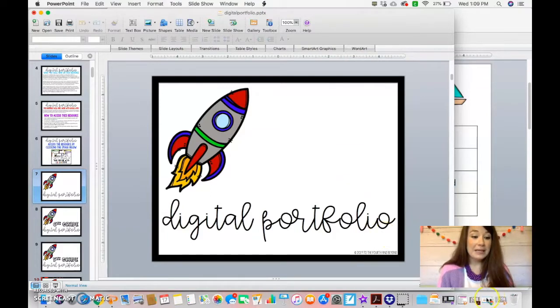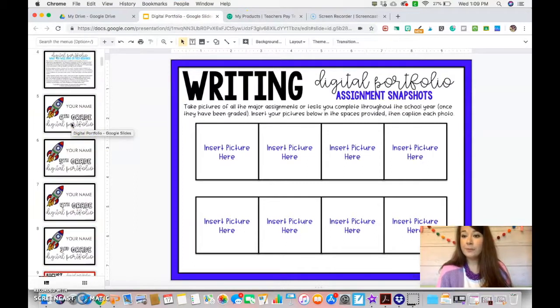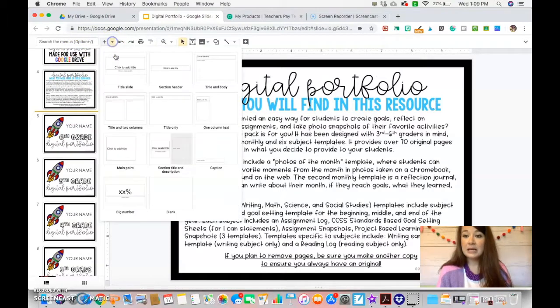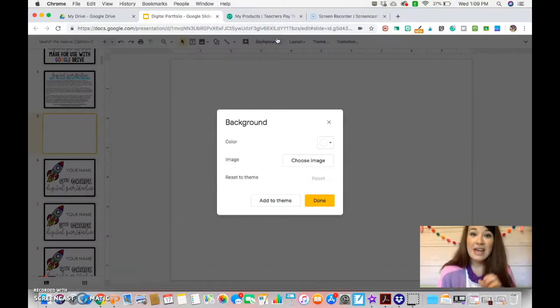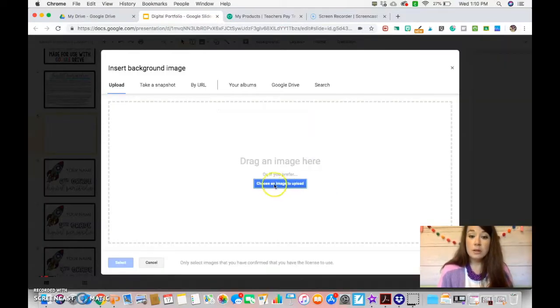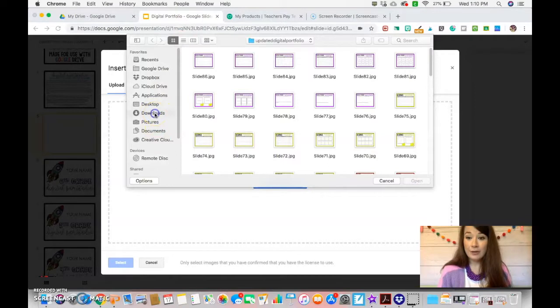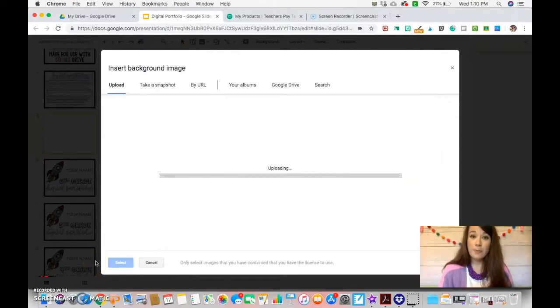Then I'm going to go back into my Google resource and I'm going to go back up to the covers. I'm going to insert a blank slide by going up here and clicking blank slide. This is how you create all Google resources: you are going to insert the images that you saved from your Microsoft PowerPoint, and you're going to add them as the background to your slides on your Google Slideshow.